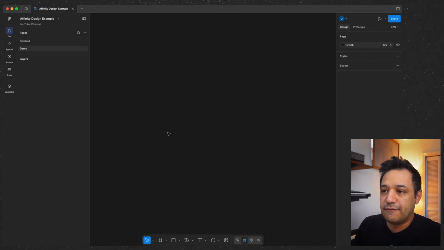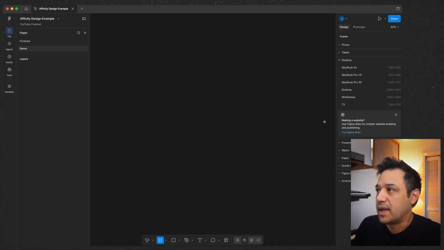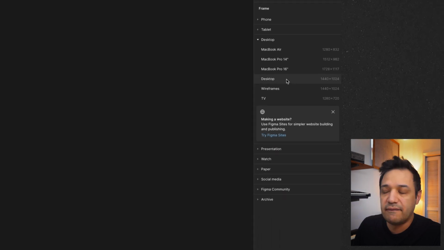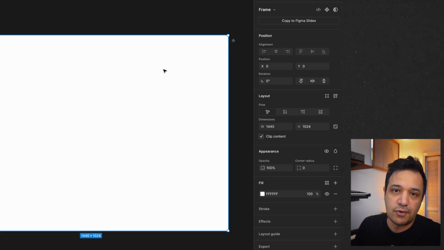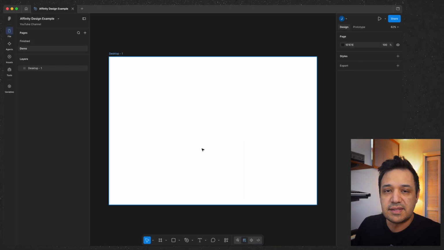So I have a blank Figma document here. I'll show you how to set this up from scratch. So I start with a frame, and here's where that 1440 value comes from, the desktop frame here. You'll notice that the height is set to 1024 by default. That's okay, since the height of the page will change as you add more sections. So to set up that section, I like to create another frame. You could either click the frame icon or hit F on your keyboard.